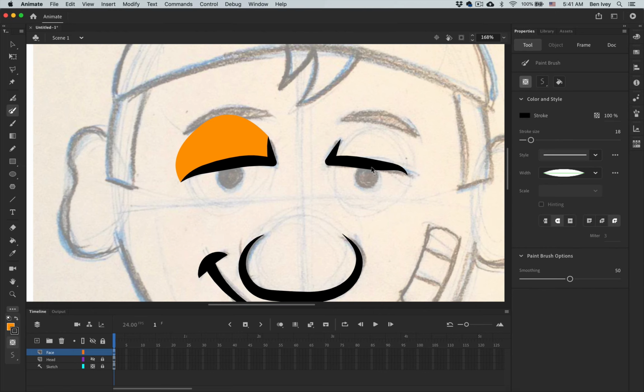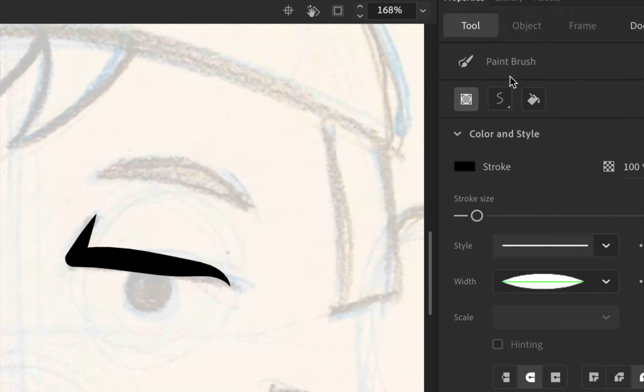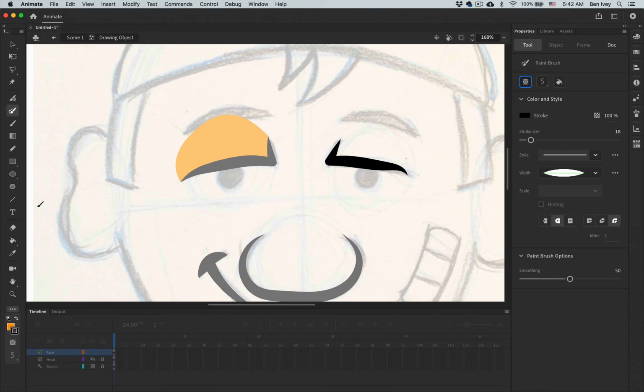Then I can hold down Command and double click on that eyelid. This will take us into that object drawing mode. As soon as you go into object drawing mode, let's turn off object drawing mode from here. Now let's add the little top lid. To do that, grab your line tool.